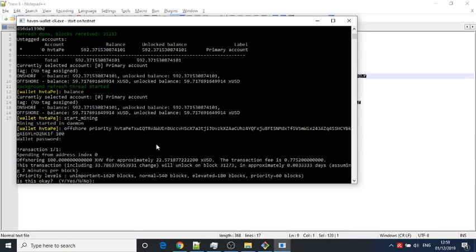And then it'll let me know some details about what I'm going to perform. So I'm performing 100 XHV offshore, which is approximately this in value. Now there's a transaction fee, but there's also a charge. So for this 100, I'll be charged 33 Haven to actually do that.